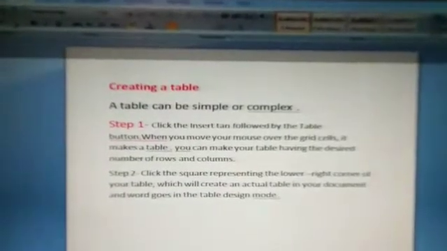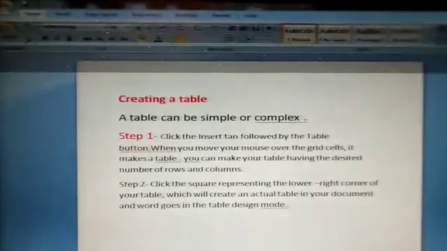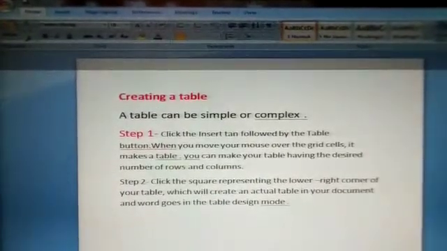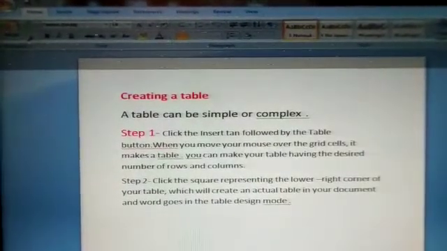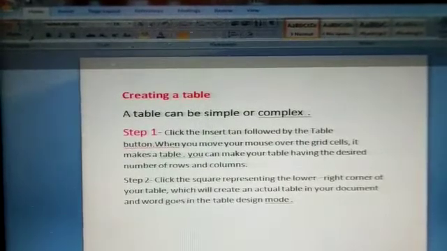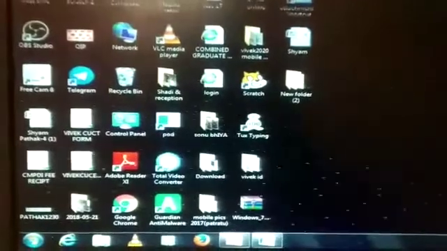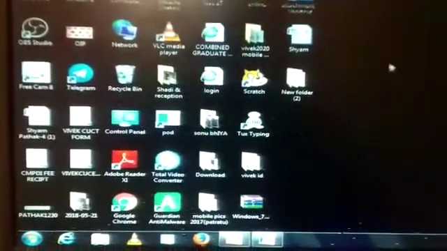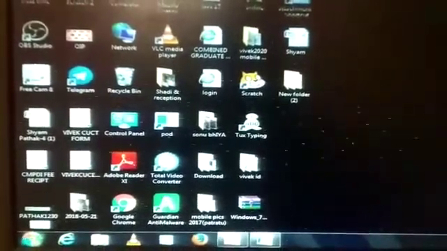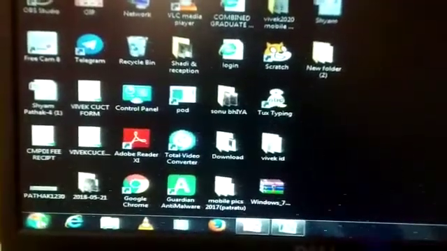Students, all of you know how to start MS Word or how to open MS Word. But again I am going to tell you how to start MS Word. Students, you can see here, this is our desktop. First click on this start button. You can see here, this is our start button. Click here.